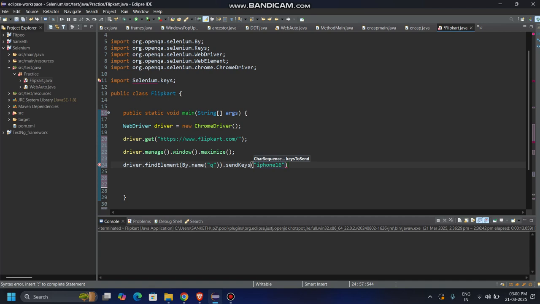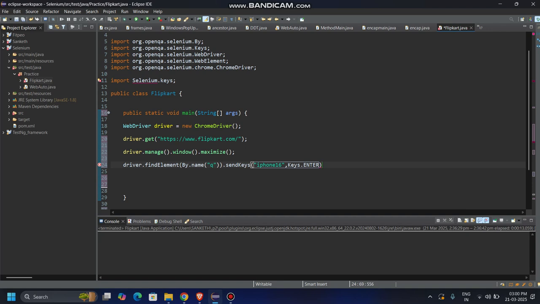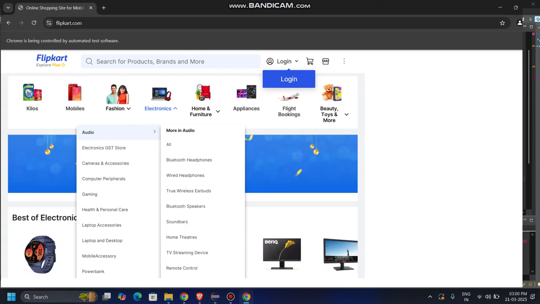Then we need to hit the submit button. For that, we're gonna use the Keys class. Here I'm gonna use a comma, and I will type Keys dot, and we have various methods in the Keys class. So we're gonna hit the enter key in order to submit our search. So I'm gonna run this script and we'll check what happens, right?